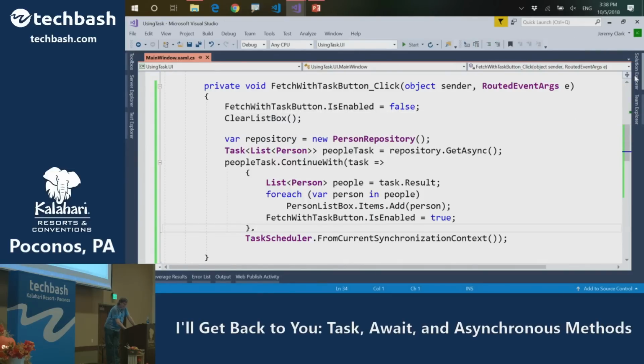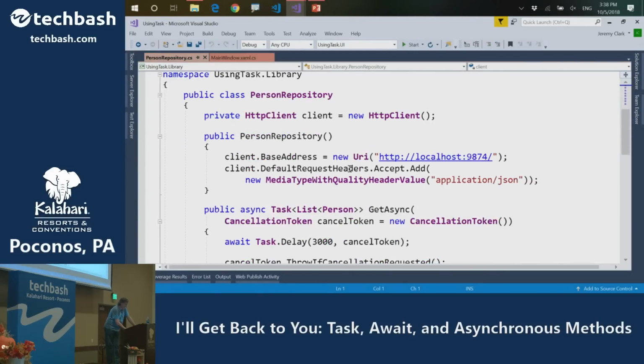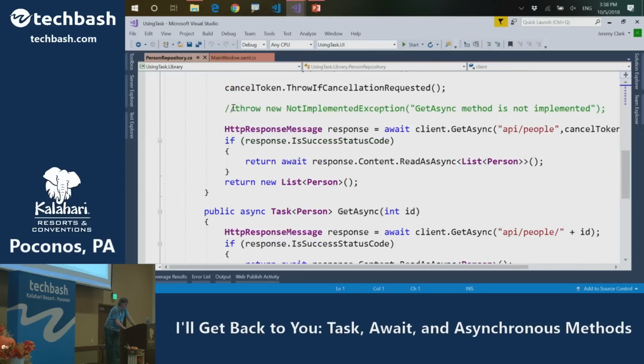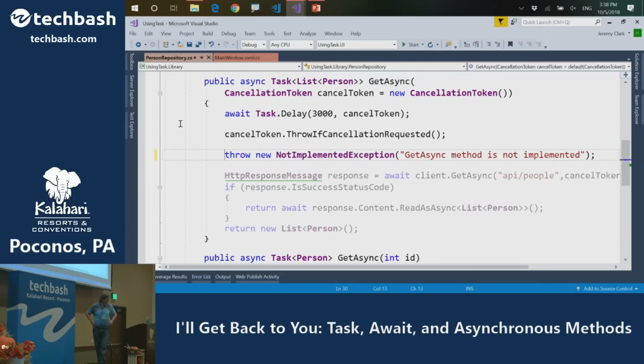Well, in this case, since I jumped to the completed code, I've already got an exception prepared that's commented out. I will uncomment it right now. So this is now going to throw a not implemented exception on this asynchronous process. It's going to still wait the 3 seconds, and then it's going to throw the exception. So let's go ahead and save this and just see what our code does right now.